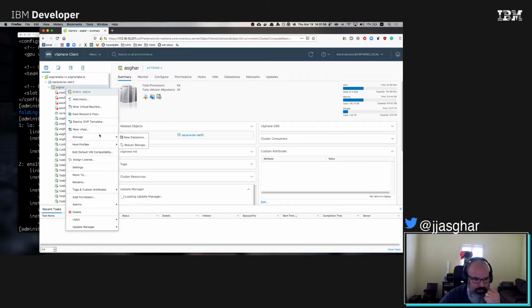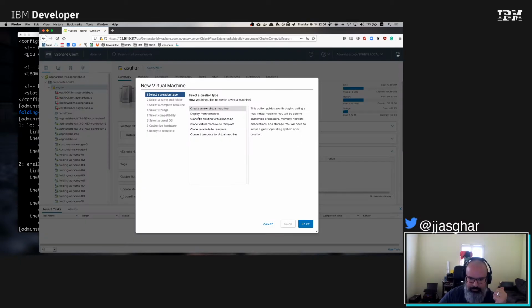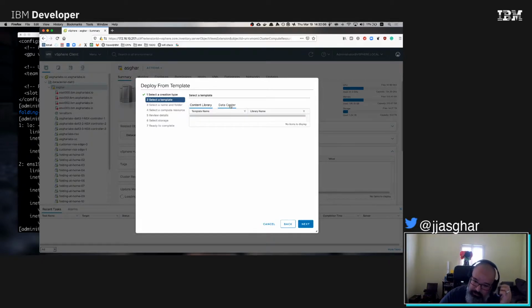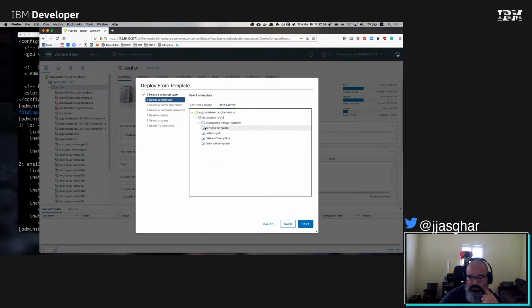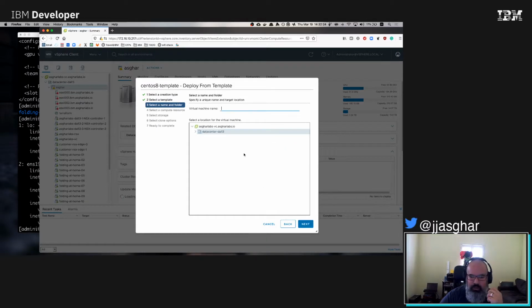Okay, so let's go ahead and create a new virtual machine, and we are going to deploy from a template. A template is a way to basically create basic machines. As you can see, I have a Debian 10 one, a Fedora 31, and a CentOS 8. Debian Gold is another project that maybe I'll do on a different stream. But what I have is just a simple CentOS 8 template here. And I will call this folding at home template. Seems like a reasonable thing.